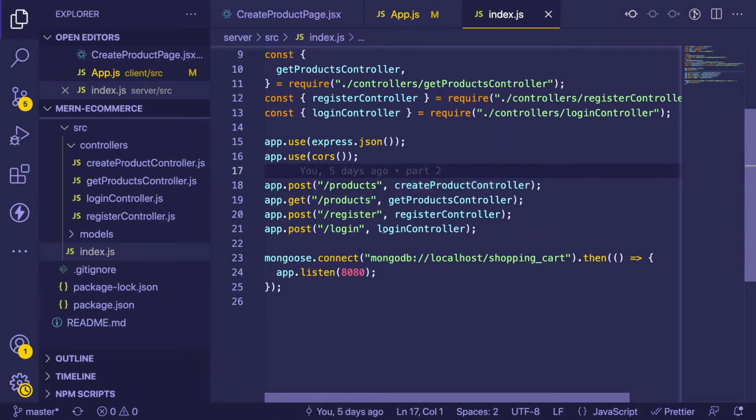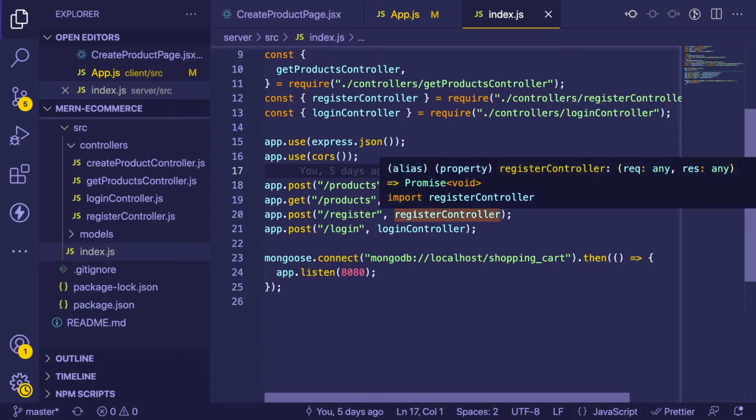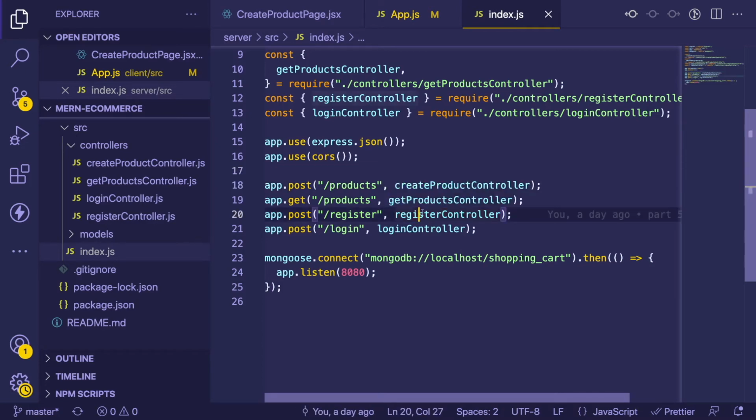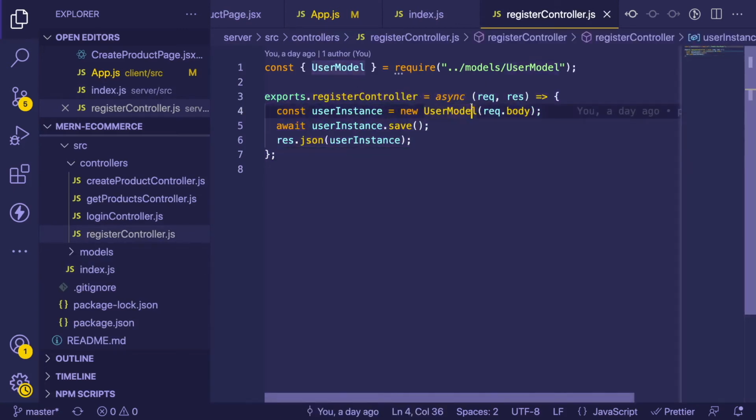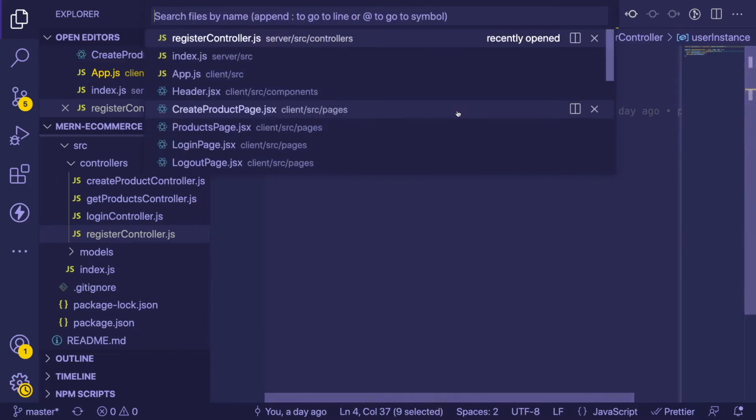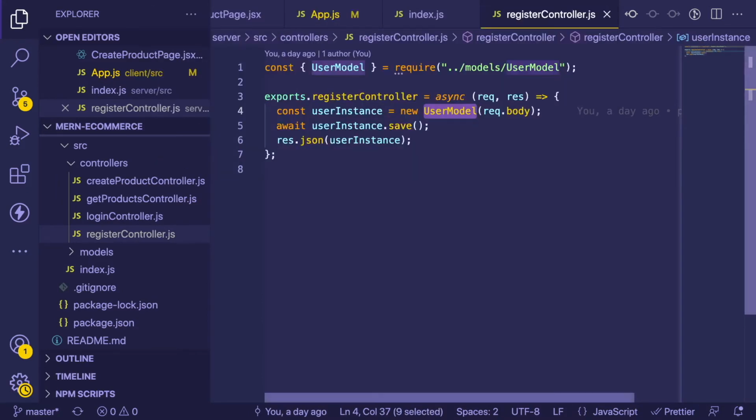But we haven't even talked about how roles are set up. Let's go into the register controller, and we need to basically attach different roles to our user based on the, let's say, email address. So we could just do something hard-coded for right now.